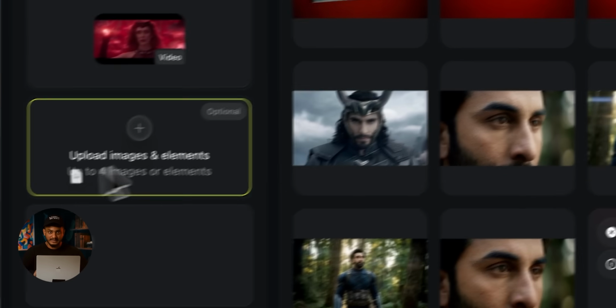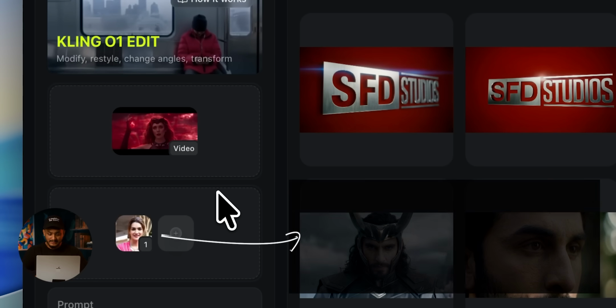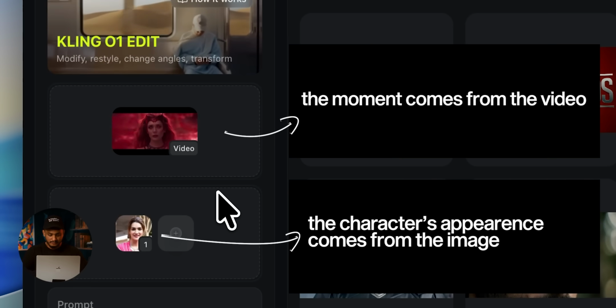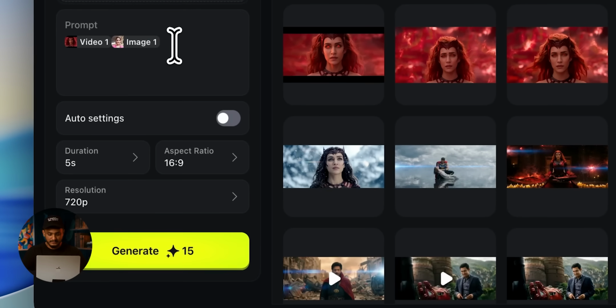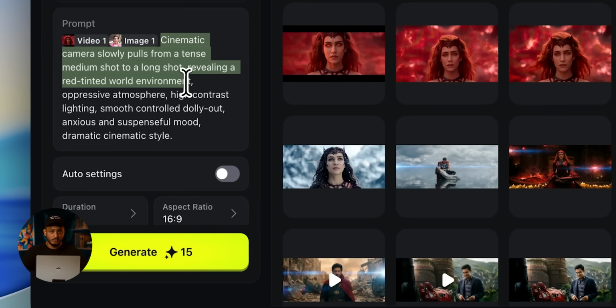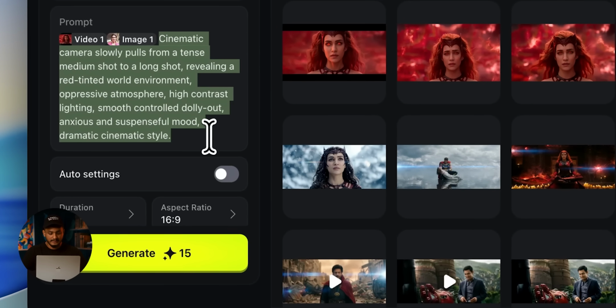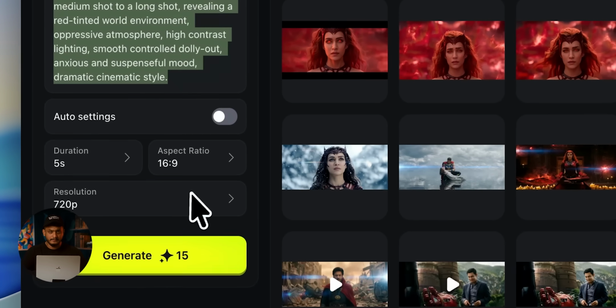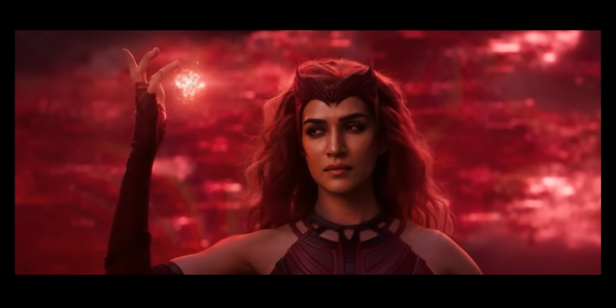Now we will upload a character image. Let's be very clear, the character's appearance comes from the image, the movement comes from the video. We put a short prompt, just enough to define the environment, mood and style. Choose model, clean motion control. For now let's keep quality to like 720p as we are just testing. Hit generate. The first time you see the result, it genuinely messes with your brain.